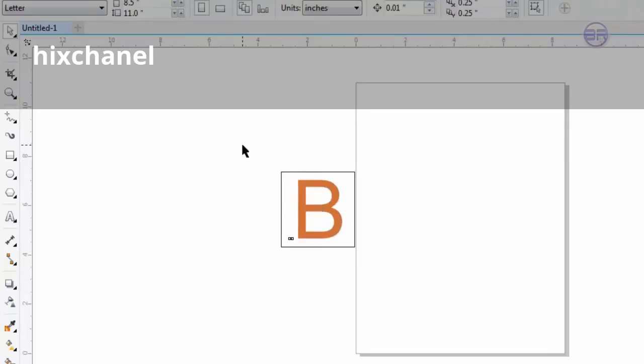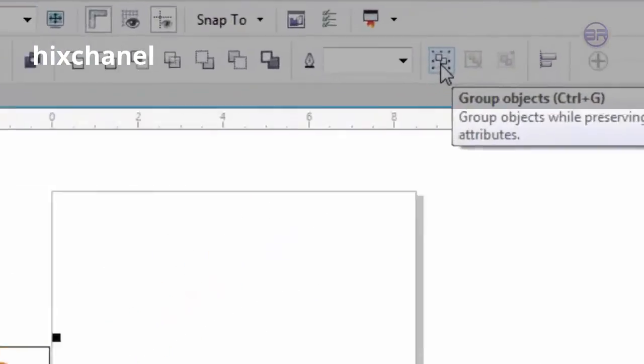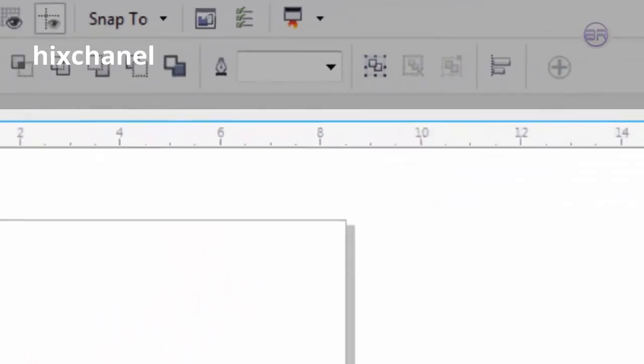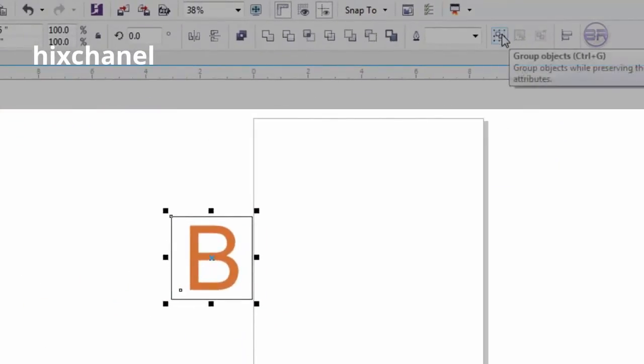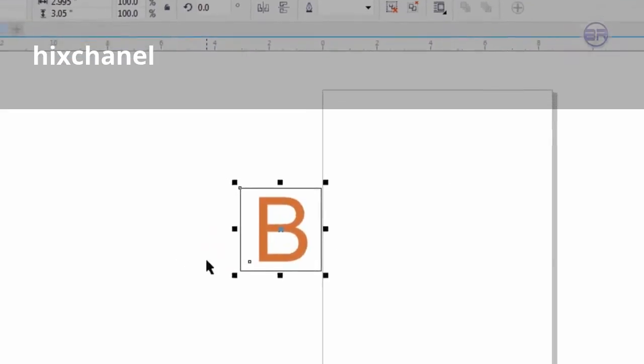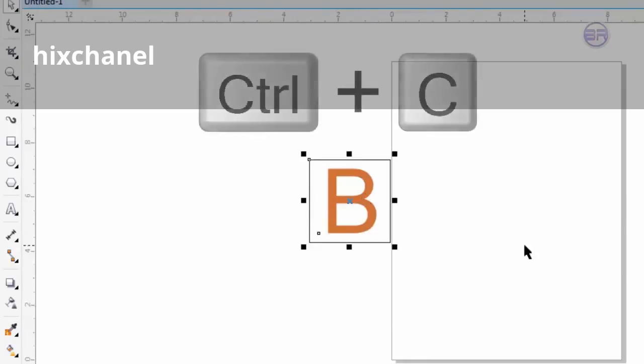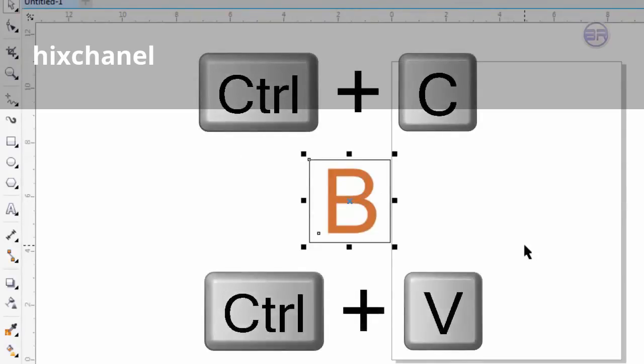I will just select both by dragging here, and you can use this option or Control G from your keyboard to make it a group. So I will just make it a group for a while, and I will just take a copy of this group. I mean, this text in the object or the box, both are now a group, I mean a single object. So I will just use Control C from my keyboard, and just will again use Control V.